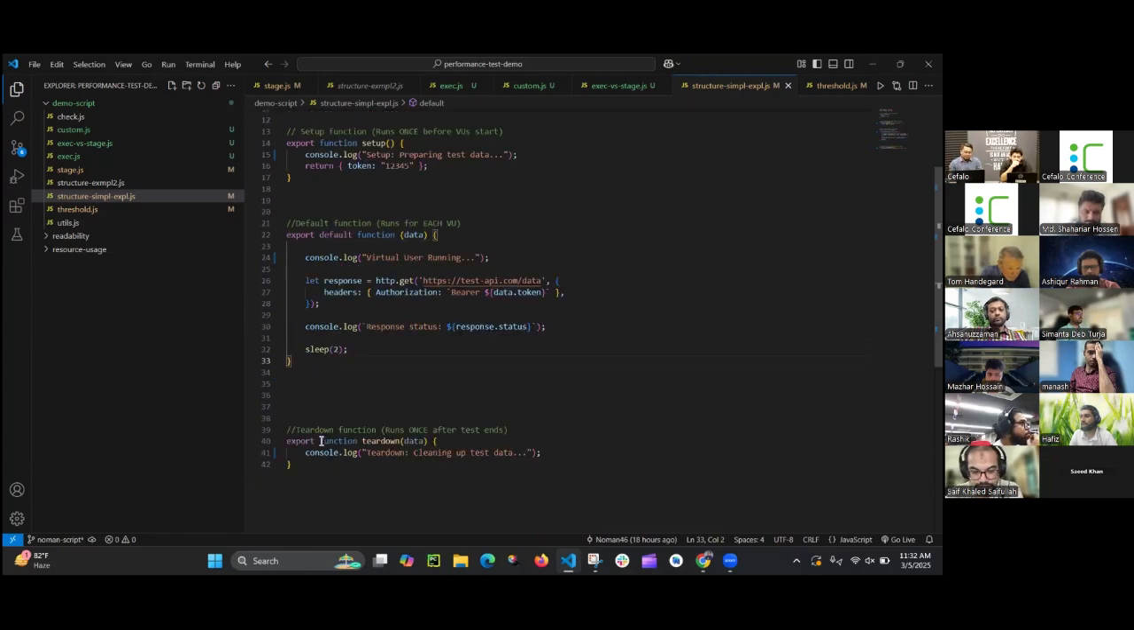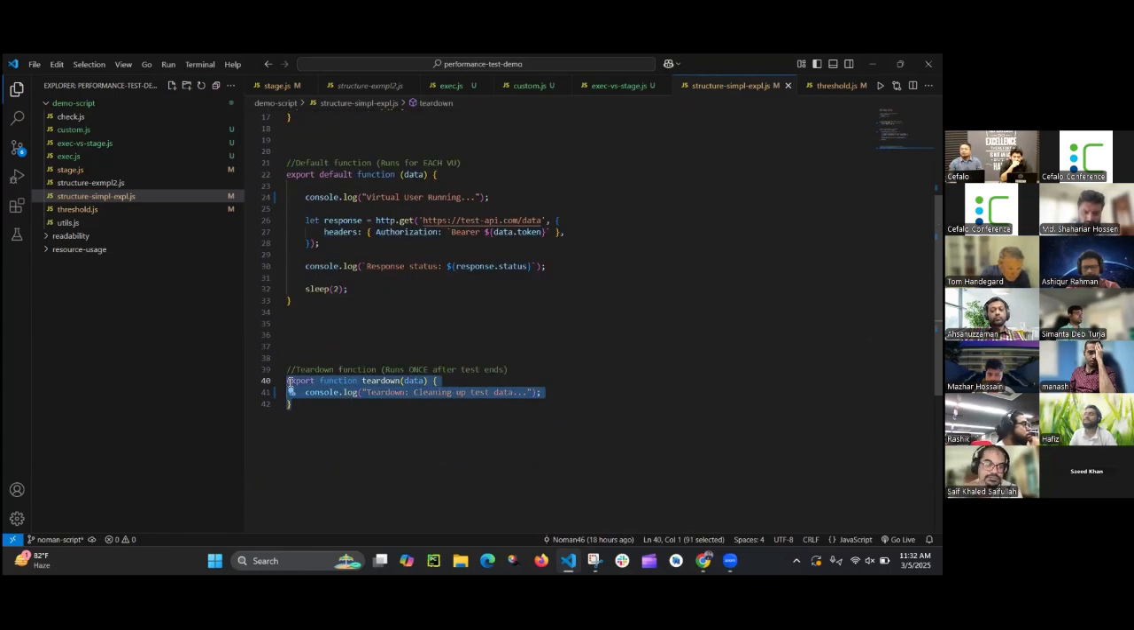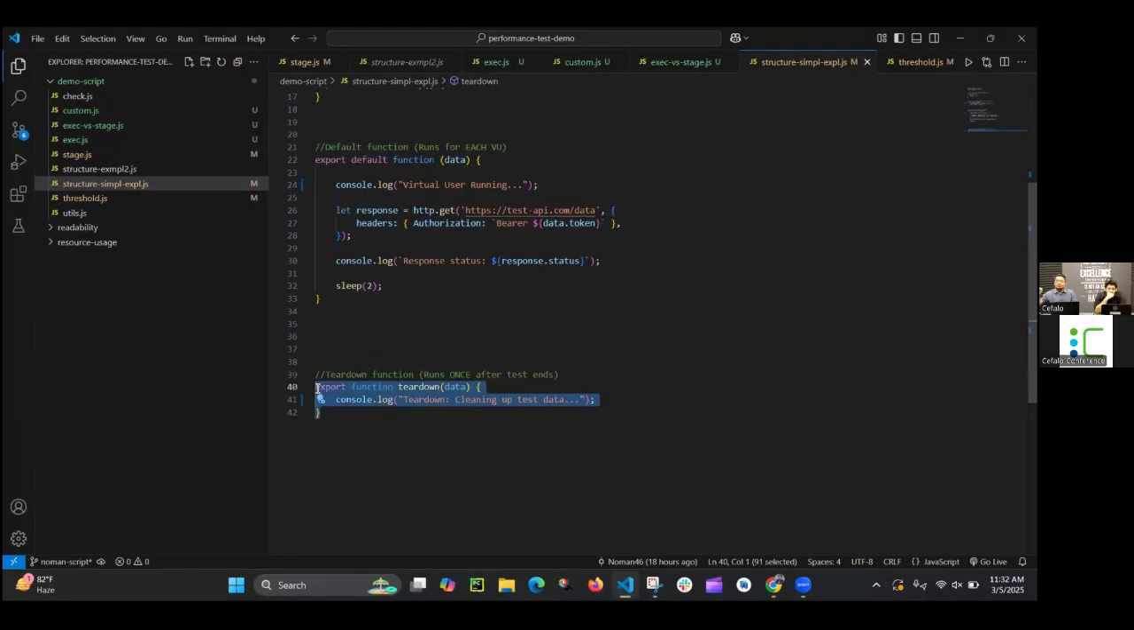Okay, and you can see there is a teardown function. Let's say you connected a database for the testing, and after the test you need to tear down the database connection. Also, maybe you ran the test on production or some test environment, and you created some 500 or 1000 test users, and after the test you need to clean up those test users. You need to clean the test environment. You can do these kinds of operations inside this function.